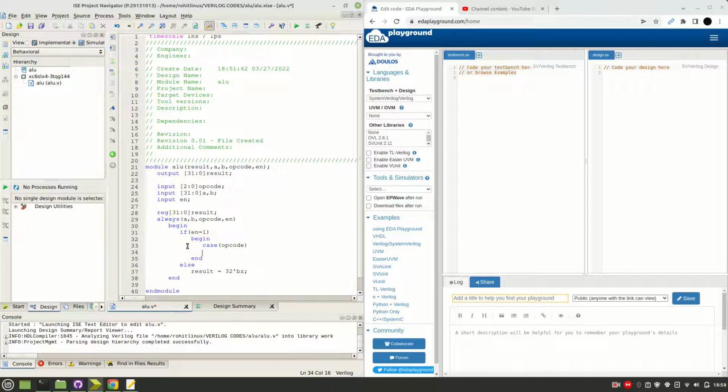So this case format starts with case and it has to end with endcase. And here there should be one default for the output. That is result, result is equal to 32'b0. That is the default value of the result.